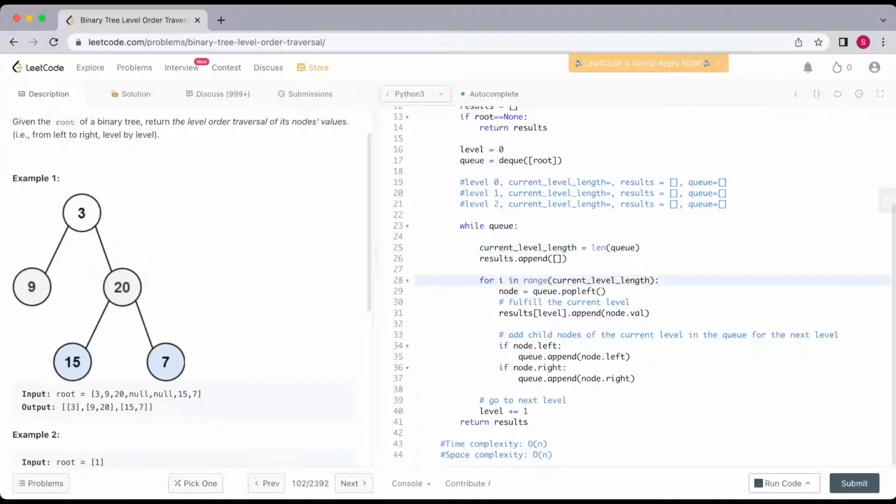And firstly, we will append a new list, and in the new empty list, we will store the nodes in the current level. And here we have a for loop, and i is in range between 0 and the current level length, which is also the number of nodes in the current level. And we will pop the nodes from the left one by one, and store the value of the nodes in the current level in the new list.